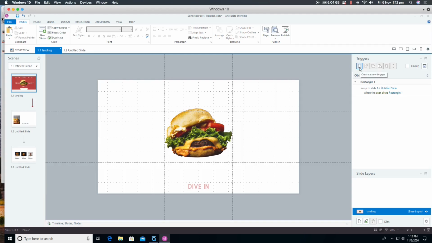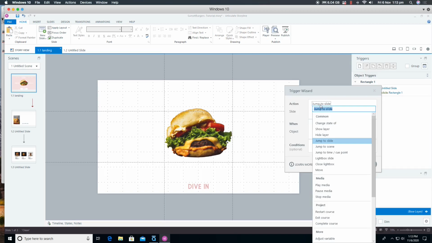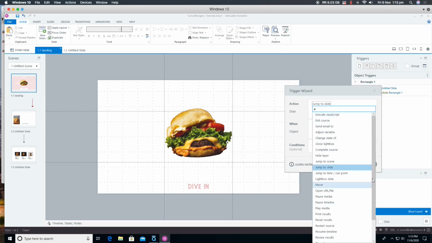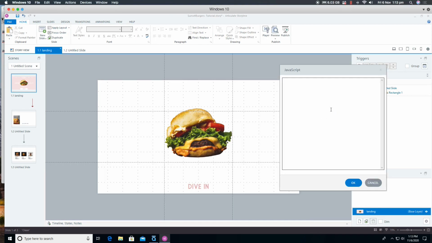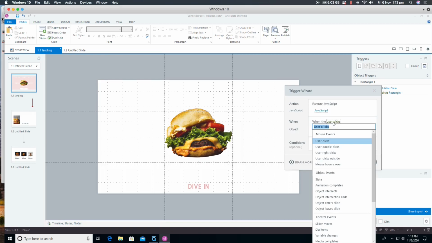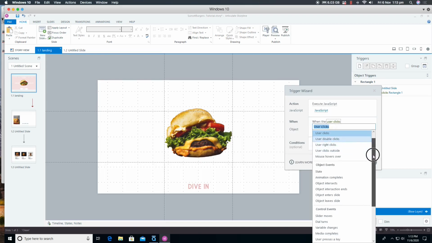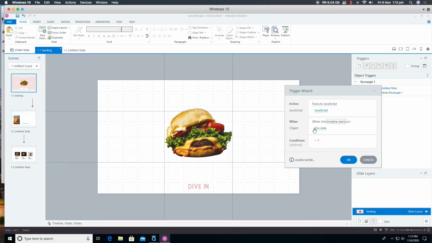jump into create a new trigger. Our action will be execute JavaScript. And we'll click on the JavaScript here and pop that in and click OK. And we want to change the when to when the timeline starts on this slide. So we'll click OK.